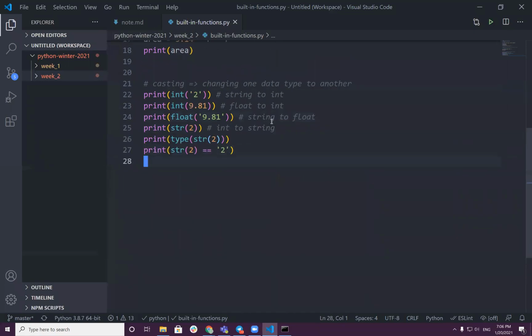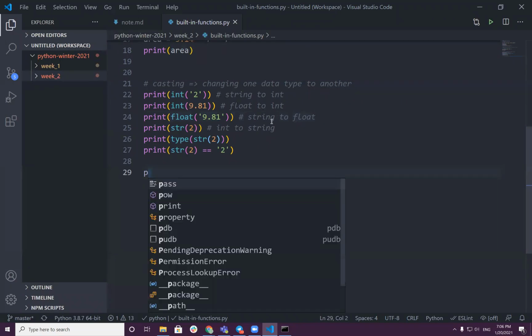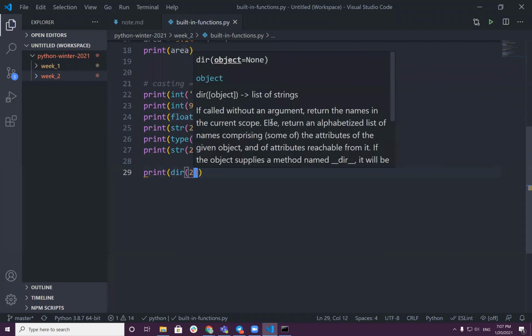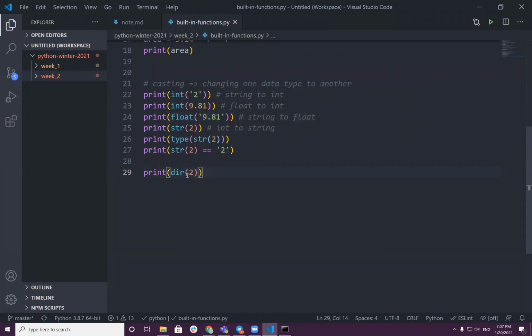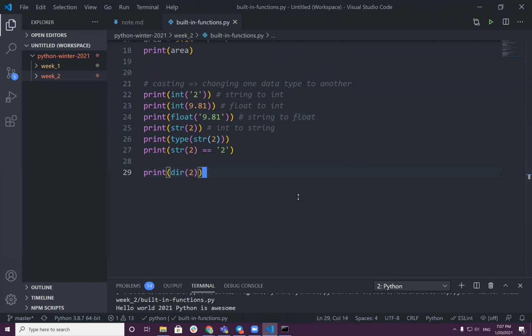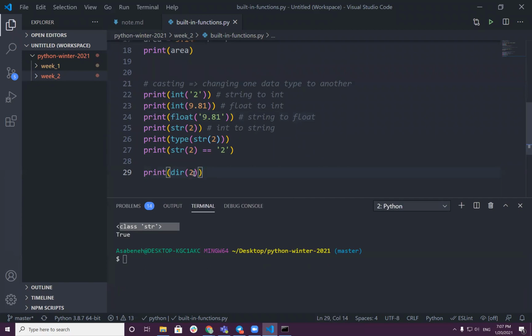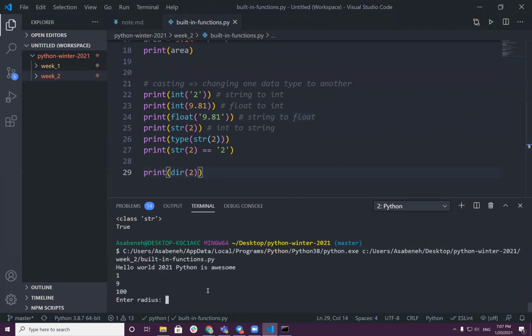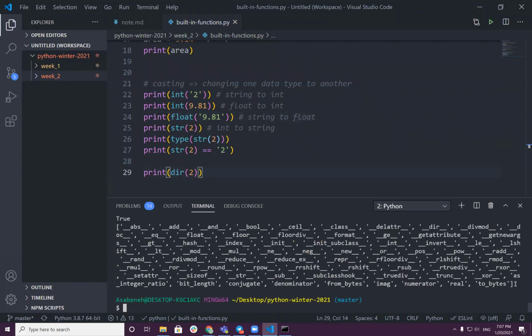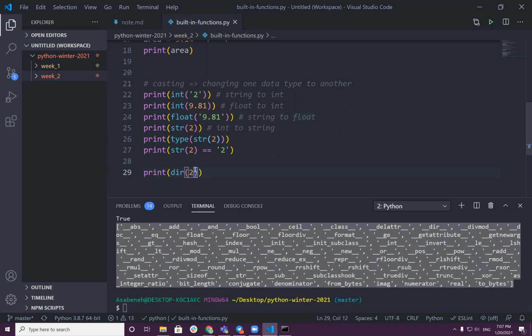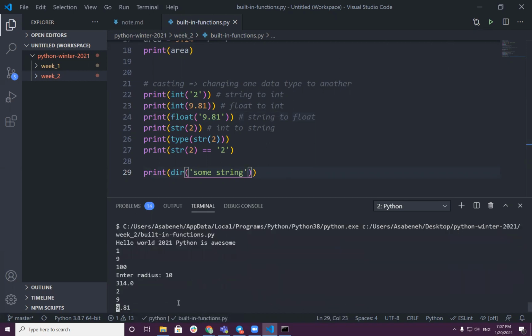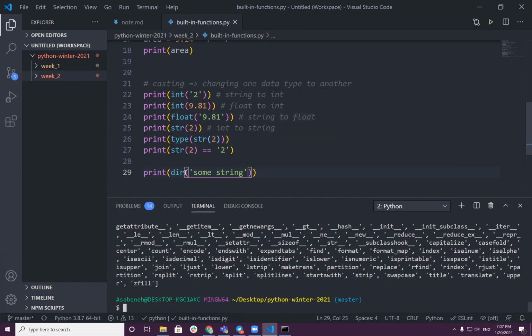Just write something, I will show you. Even if you write just print dir of 2. What is 2? 2 is an integer, right? It gives you the methods you need to deal with integers. Have you seen the methods available for integer? And if you put in just some string, it provides you the methods available for string. I think dir and help work the same.